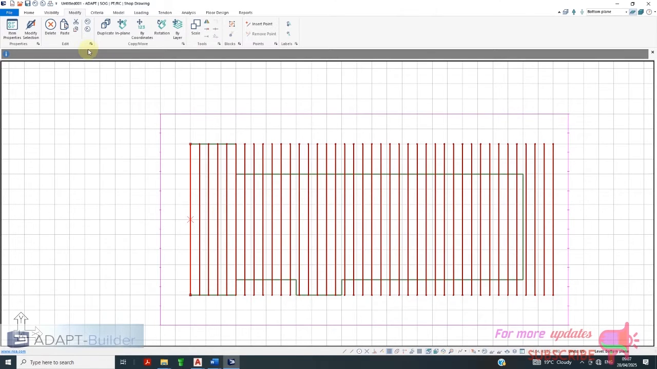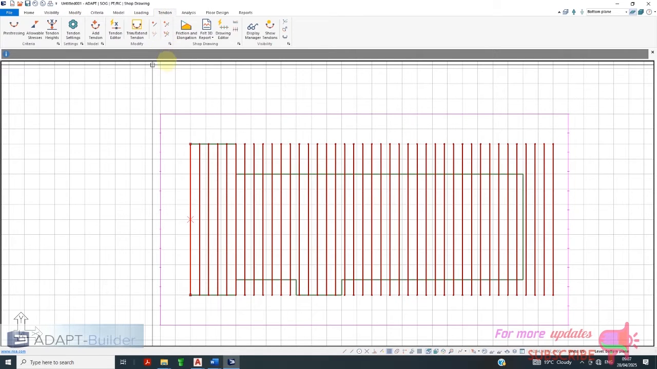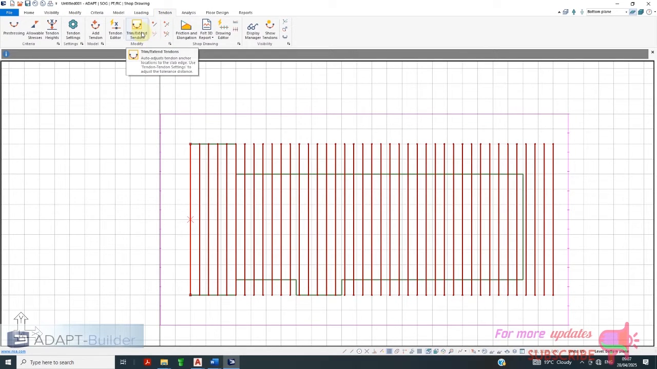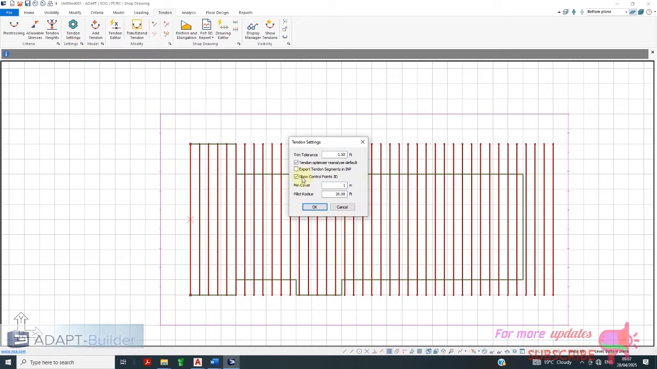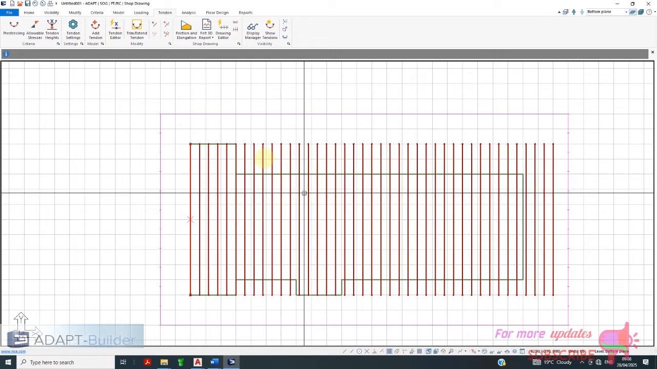So I can go back to tendons and then trim or extend tendons, but you notice nothing changes. So you need to go to tendon settings, and then change. I can increase the trim tolerance, because you can see this distance is more than 1 feet. I can increase the trim tolerance to about 30 feet, and then click OK. And then again trim.